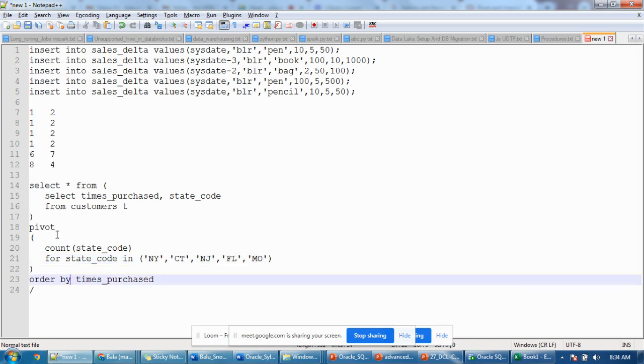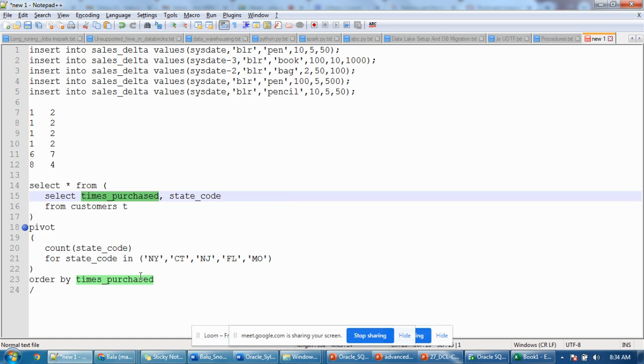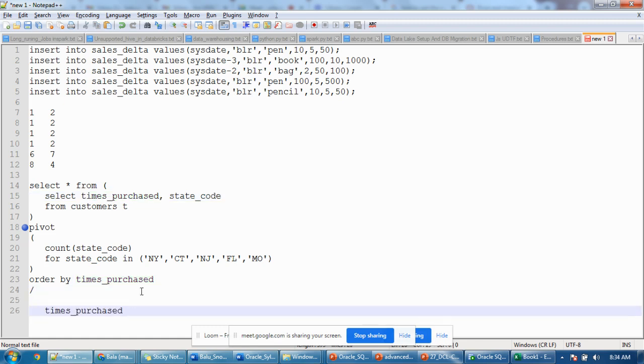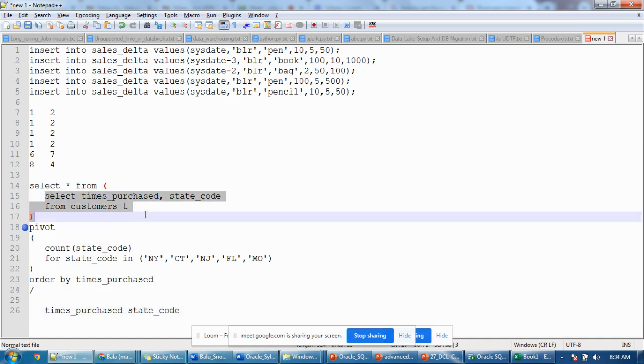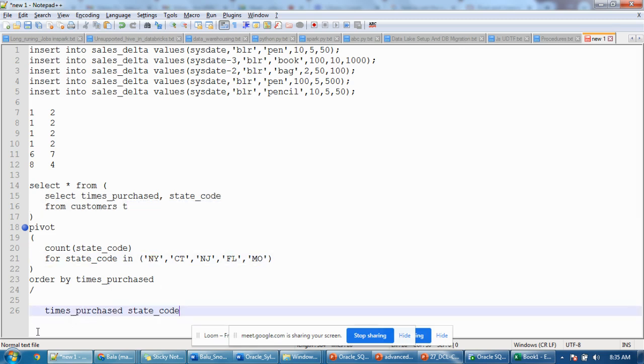You simply have to mention the pivot command here. Whatever is there, he is doing in a different way. Times purchased becomes the column. Here it is a column, right? Now it will become a row. Let's assume how the data will look earlier with this command. With this command, select star from customer, meaning times purchased, state code, you will get the data like this.